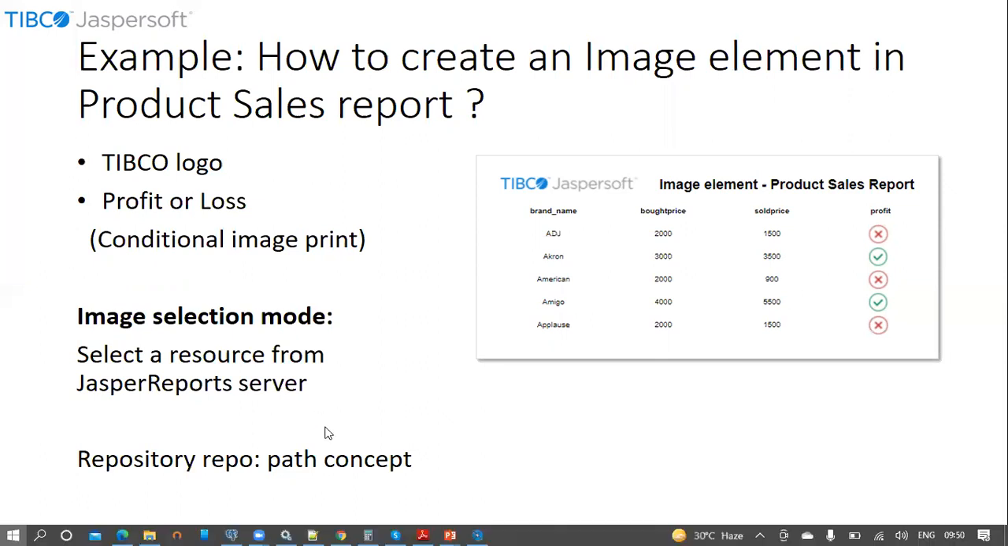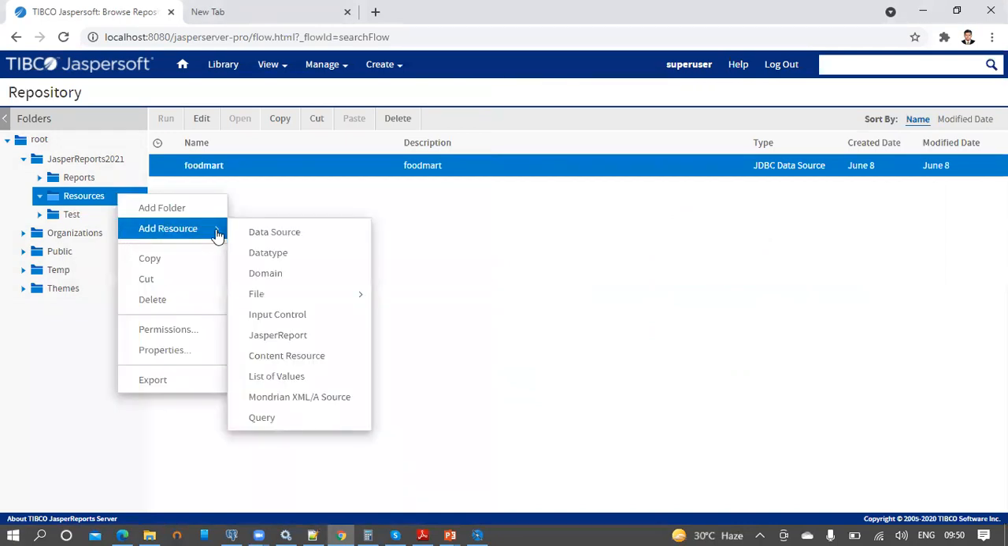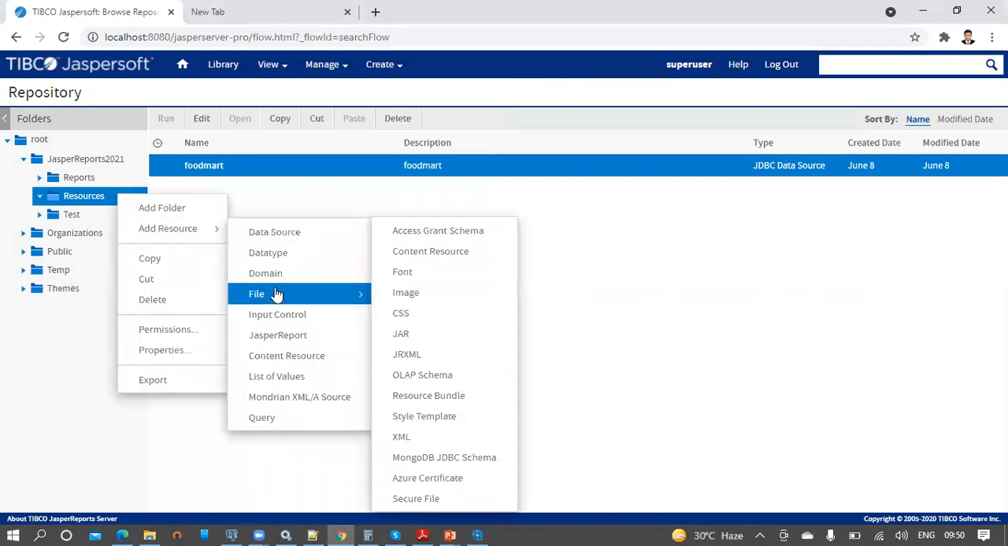So in the server, we have a resources folder created for our previous examples, and an image is a kind of resource to the report. So I am going to upload the TIBCO logo and the profit and loss images to this resources folder. For that, select the resources folder, right click on it, then click on add resource, and image is a file. So select the file, then select the image option.